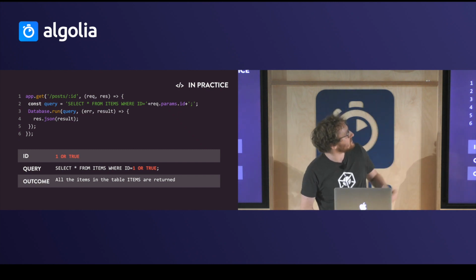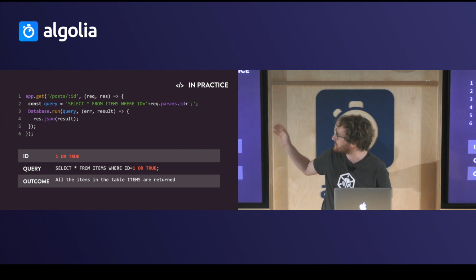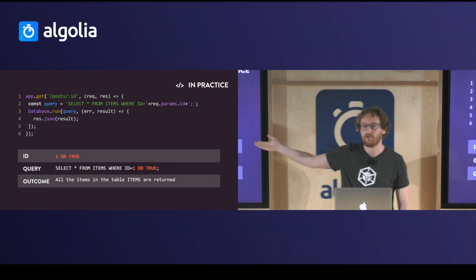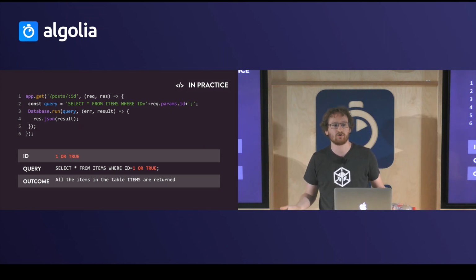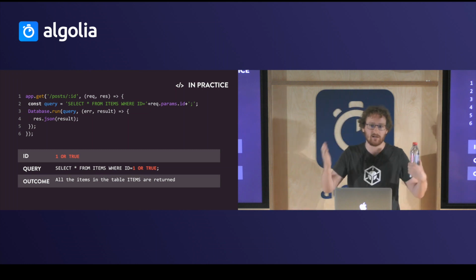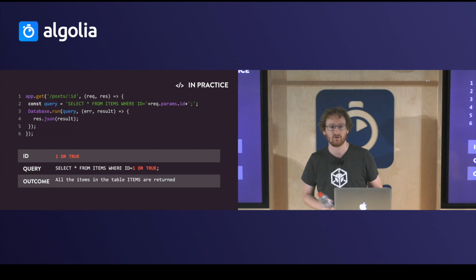Every experienced developer should have seen that there is a massive SQL injection in this code. If someone, instead of just the integer 1, passes something else as the ID, for instance 1 or true, the SQL query becomes select star from items where ID equals 1 or true. The outcome of this query is basically everything in your table, and you've got a massive data leak, and let's talk about what happened to Yahoo.